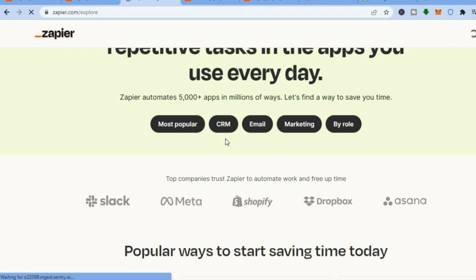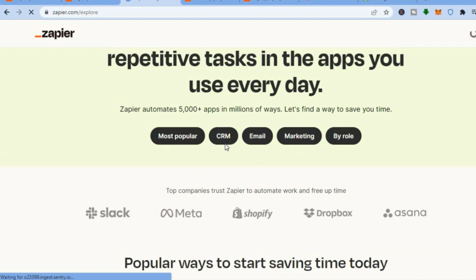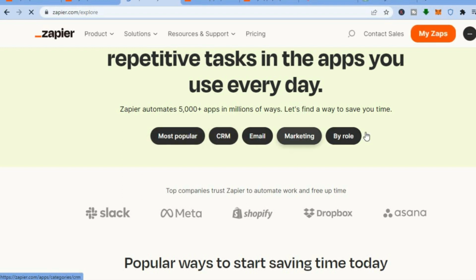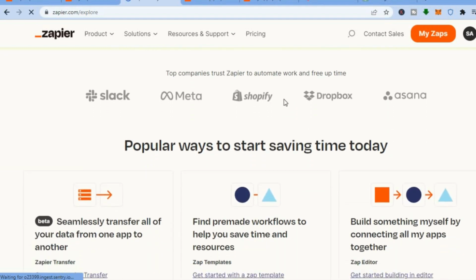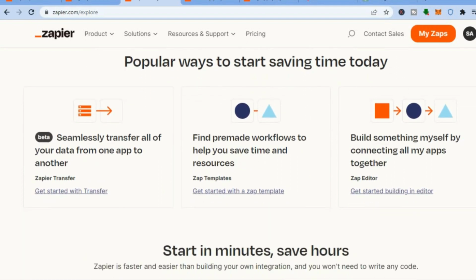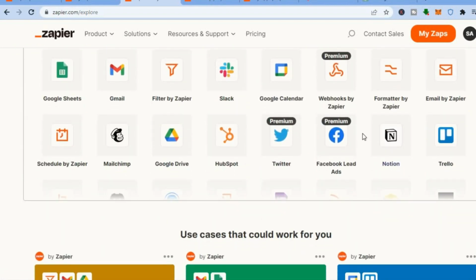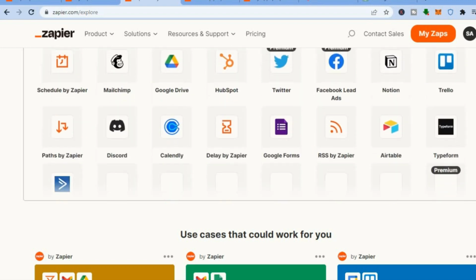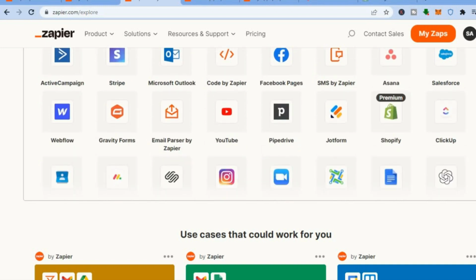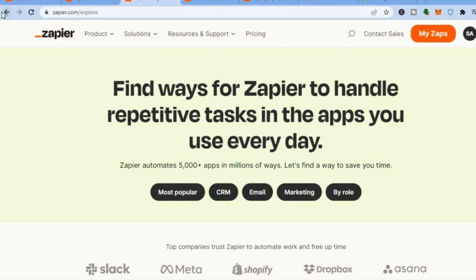So from here, you can select the category that you would like to use Zapier in, whether it is CRM, most popular, email, marketing, or by role. You can scroll down, and again, you can automate it with Shopify or any other app practically. All you have to do is scroll down and select the pairing or the app that you would like to pair it with. But keep in mind that there are some apps that you would have to be on the paid plan to use Zapier with, as you can see right here. For example, if we wanted to use it with Shopify, we would have to go onto their premium plan. So now let me show you how to use one of these templates.